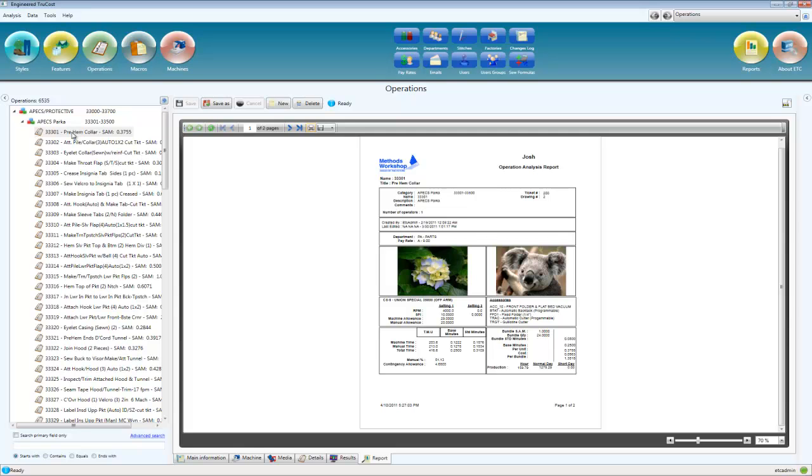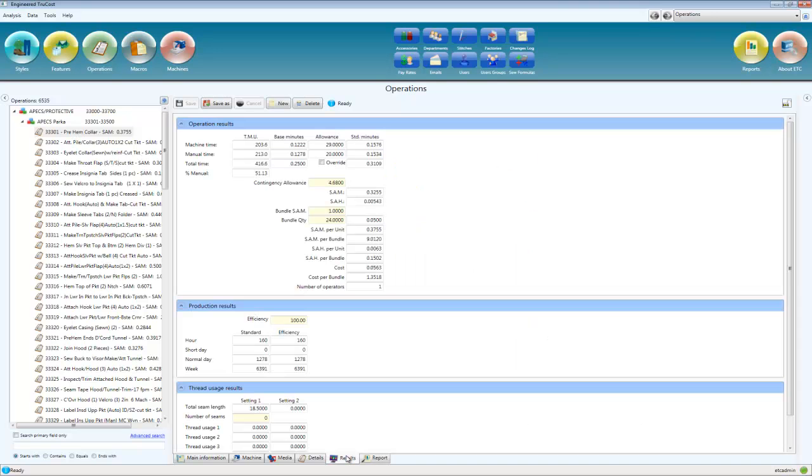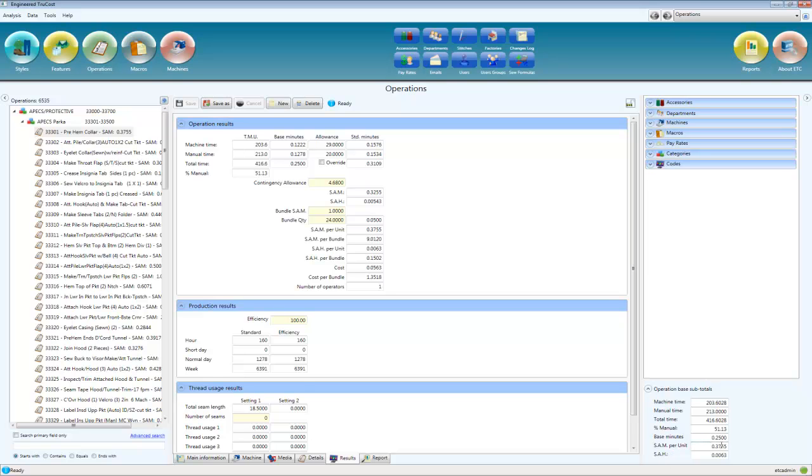Another enhancement is when hovering over the operation on the Explorer and the tooltip pops up, the SAM will now display the SAM per unit as it does on the results on the right-hand side.